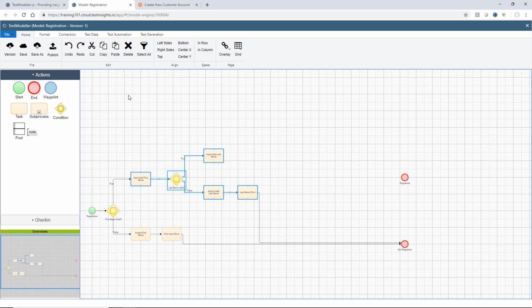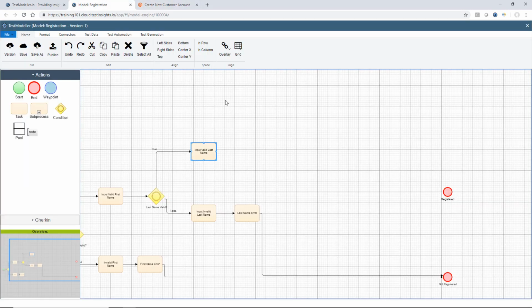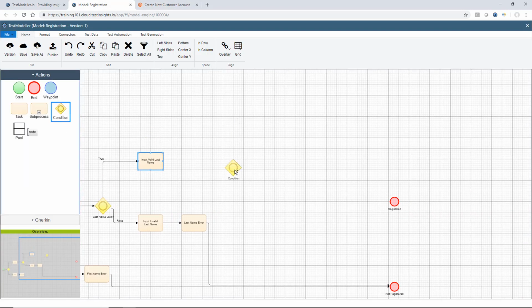I'm just going to do a bit of rearrangement here. So now the next field we need to consider, if we go back to our website here, is the email address. So let's add a new decision here for the email. Now we've got a few different classes of what constitutes an invalid email. The valid email case is pretty simple. We'll just say input valid email.